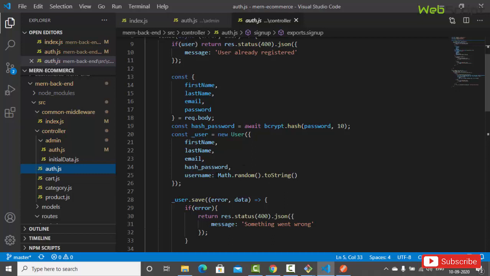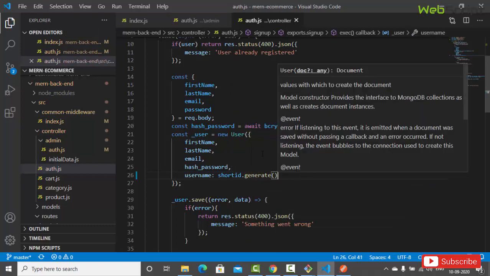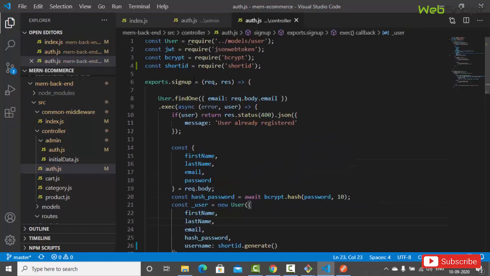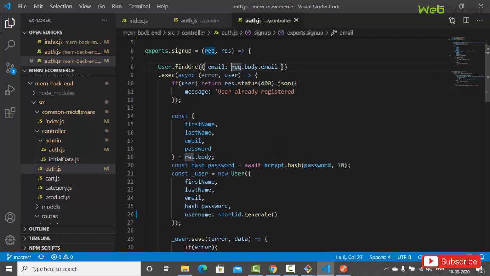So let's remove Math.random().toString() from here, and here we can say shortid.generate, and it is going to generate a shortid that we are going to use as a username, right? So here we have shortid, that is fine. Now let's save and hope this is fine.